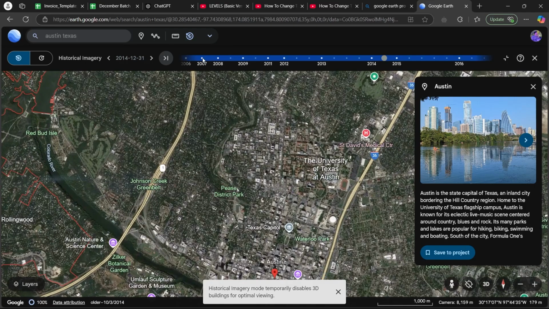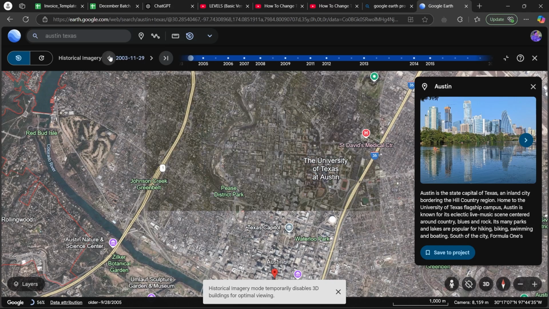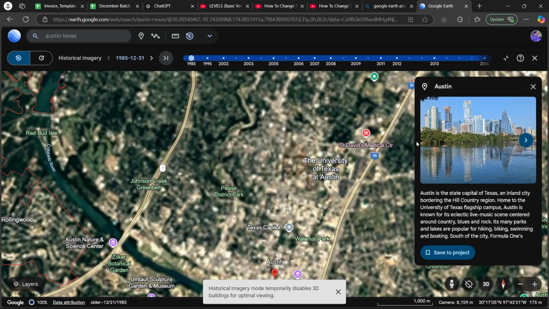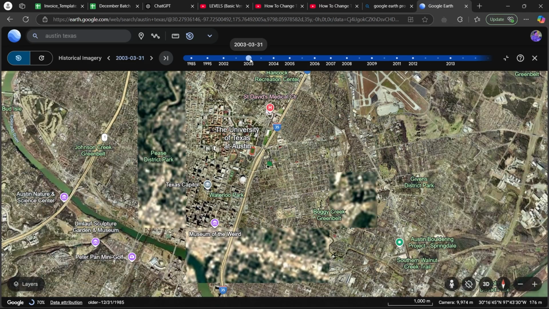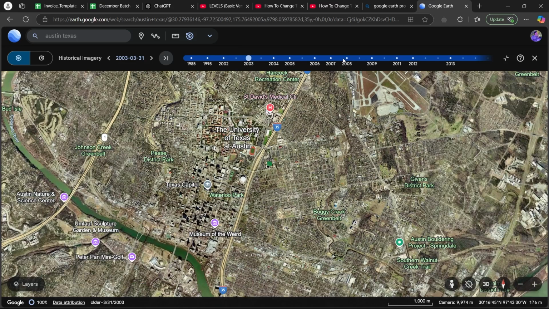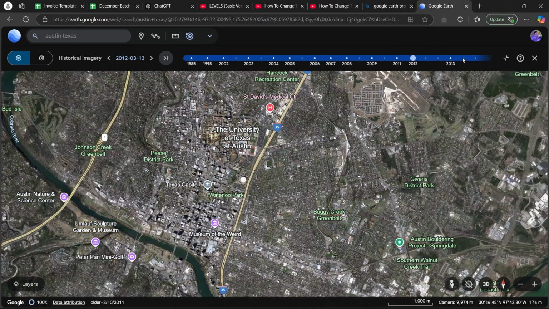If I choose 2007, it will show up this image. So you can scroll back using this bar at the top left. In 1985, Austin, Texas looked something like this. After that, in 2003, it looked something like this. So, you can choose any year at the top of this toolbar just by clicking on that small dot, and it will show up the imagery of that place quickly.